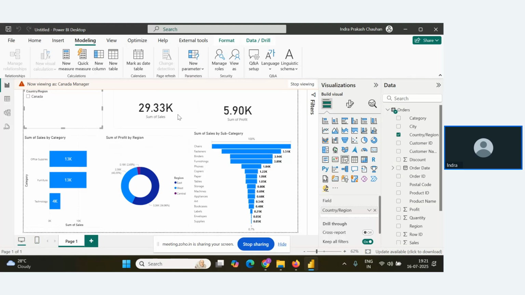So this is not the end of it. You also have to assign the roles. Here we have created the roles, right? Assigning of the roles will happen in Power BI service. For this, first of all, you have to save it.